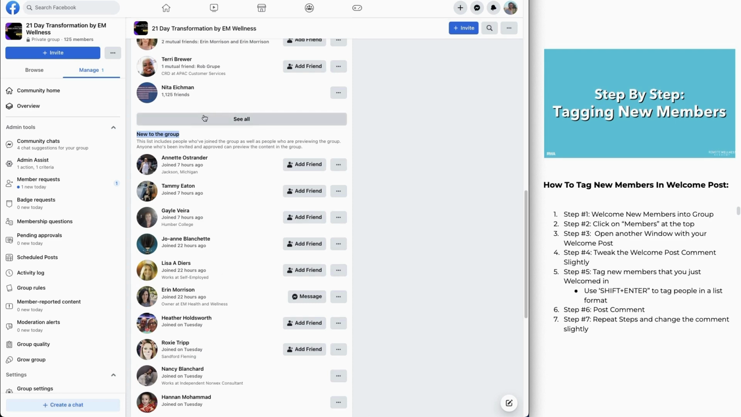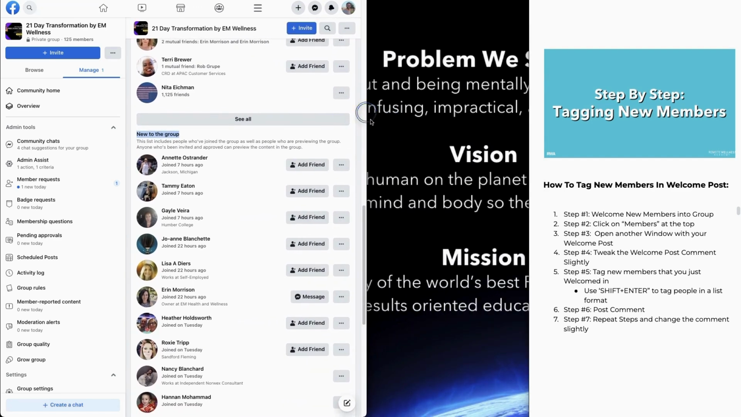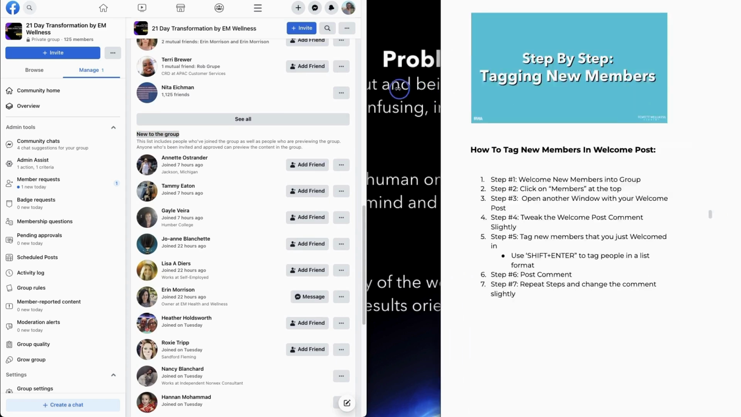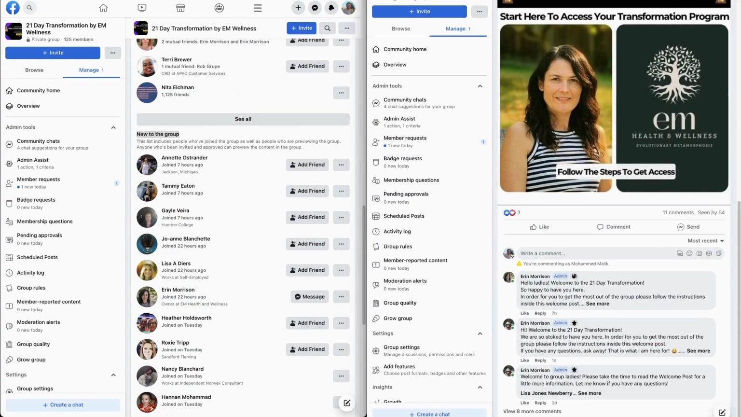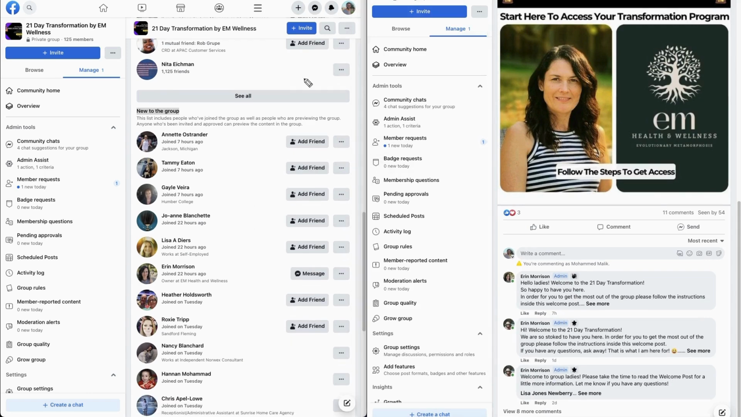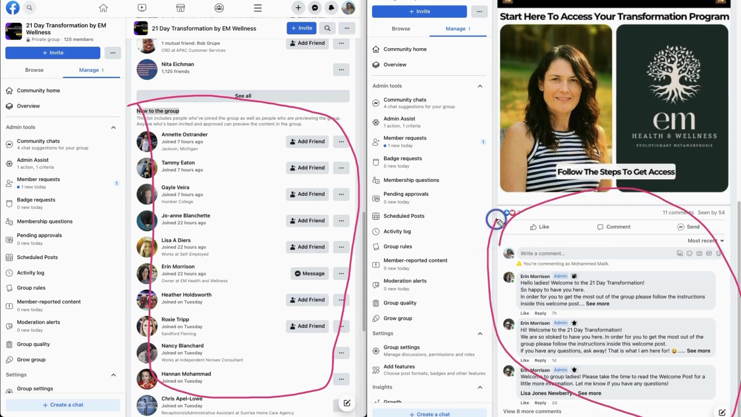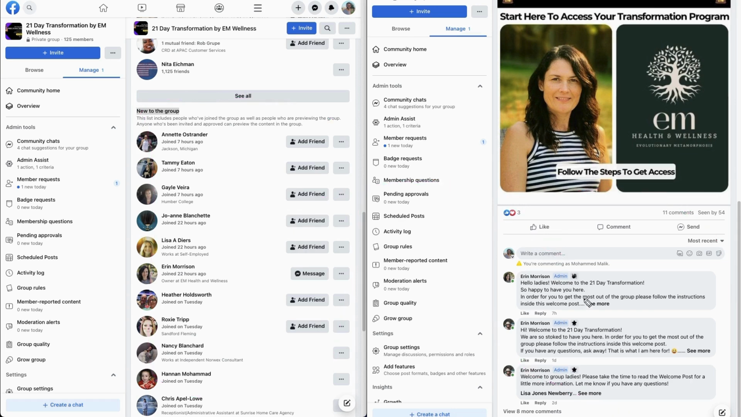The next thing, once you have gone to the member section, is we're going to minimize the screen because we're going to need 2 windows at the same time. We're going to make this one a little bit larger, then open up the welcome post onto the side right here. On this one side, I have all of the members that are new to the group, and on this side, I have my welcome post, where I'm going to take people from here and tag them.